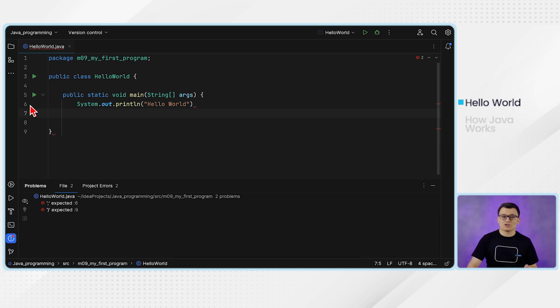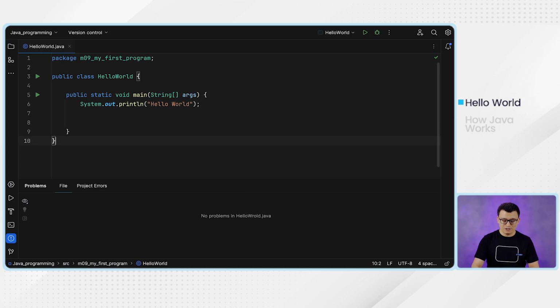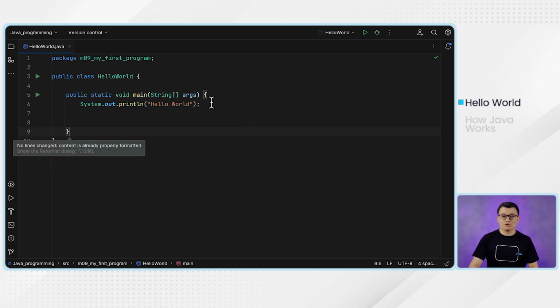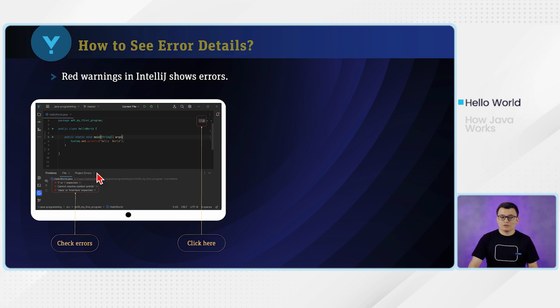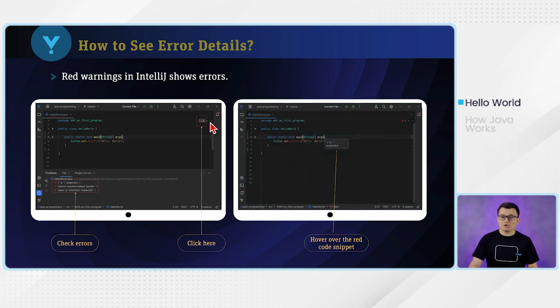So the error has occurred at line 6 because the semicolon was expected. So I will give the semicolon. And the error also occurred at line 9 because one more closing curly brace was expected. So I will give a closing curly brace here. And after you fix the error, you should also use the shortcut to reformat your codes to make them more readable.